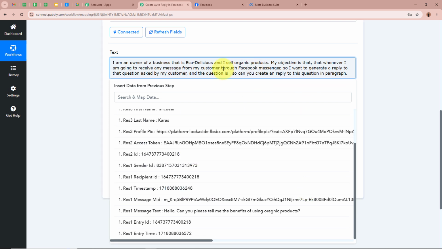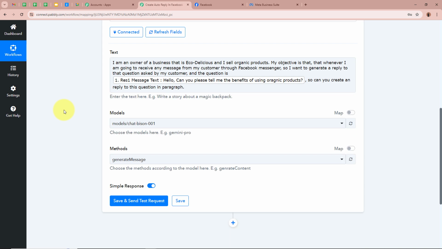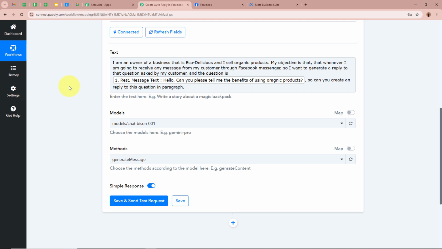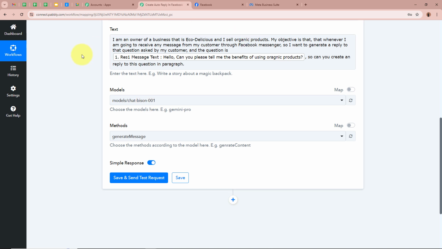Over here, we need the question that our customer has asked. So we're going to select this question over here, that is message text. We're going to select this. As I've selected it, the data is mapped, and as I map the data, it has now become dynamic. That means whenever a new response is captured in our previous step, the new data is automatically going to be updated in place of this mapped data. As we have mapped the data over here, next it says, can you please create a reply to this question in a paragraph? So this is the prompt right over here.